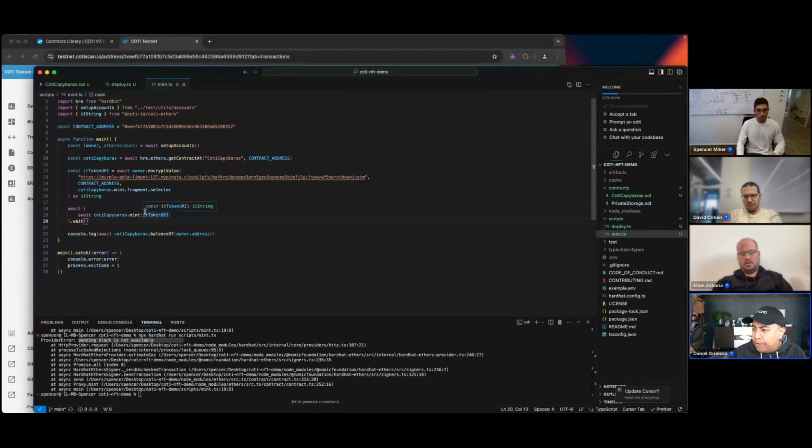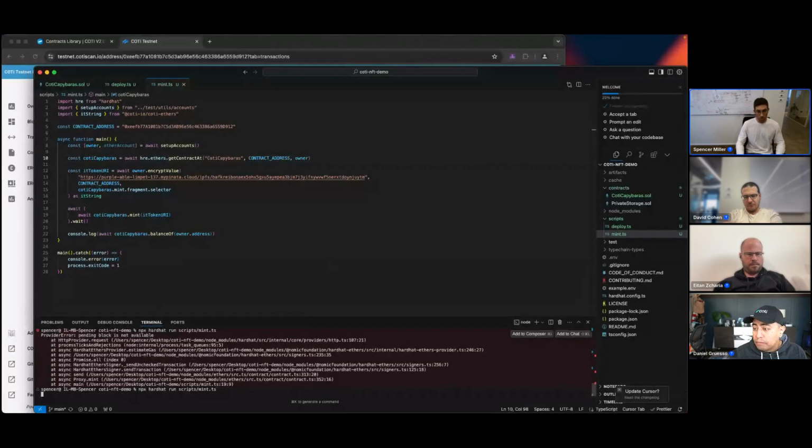I think that when I've encountered this problem before, it had to do with the inability to calculate gas automatically. So I had to put a very high gas limit as part of the mint contract to get it to work. Maybe that.